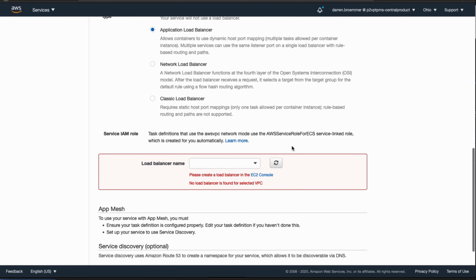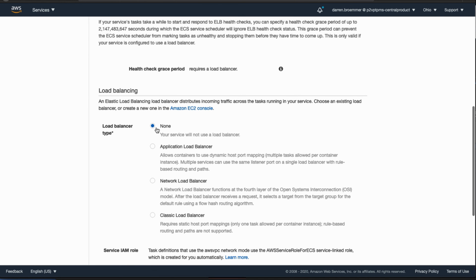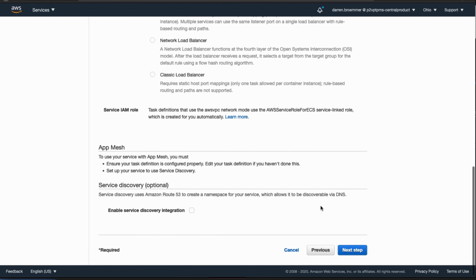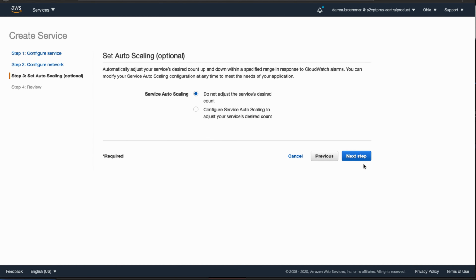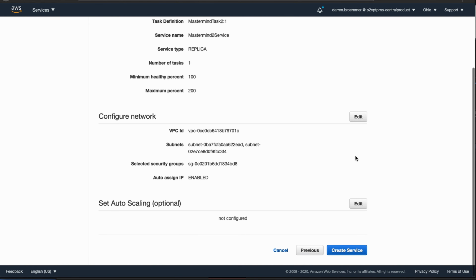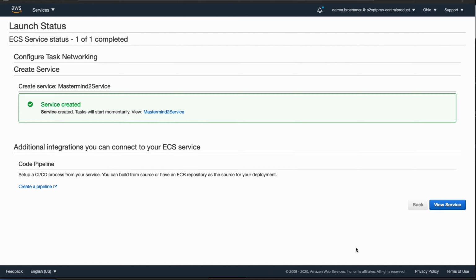Load balancing. Okay, so I click load balancer, but I need to go to EC2 to create that, so I'll just skip that for now. We'll say none. We'll go on to the next step. Auto scaling, I can't really do because I don't have a load balancer, so here's all my reviewed stuff. There, I've got my service.